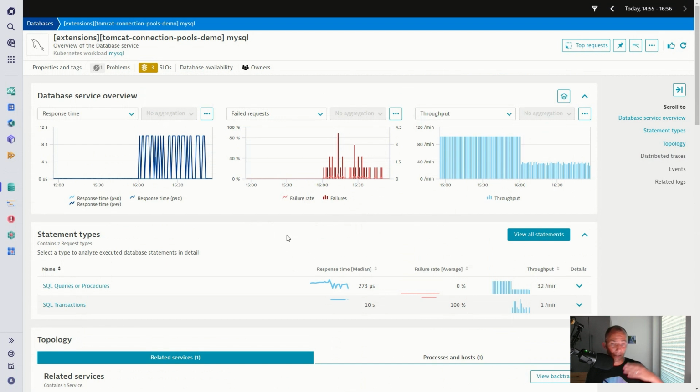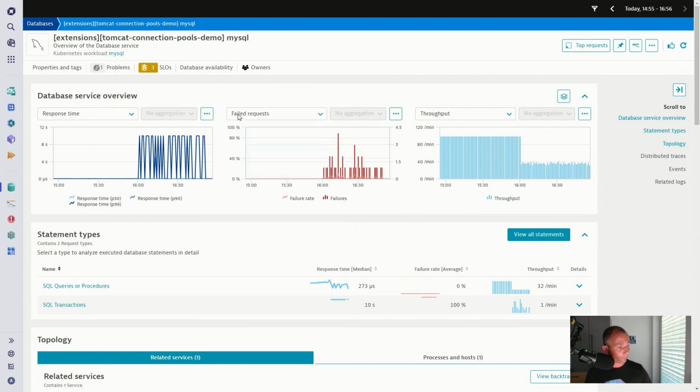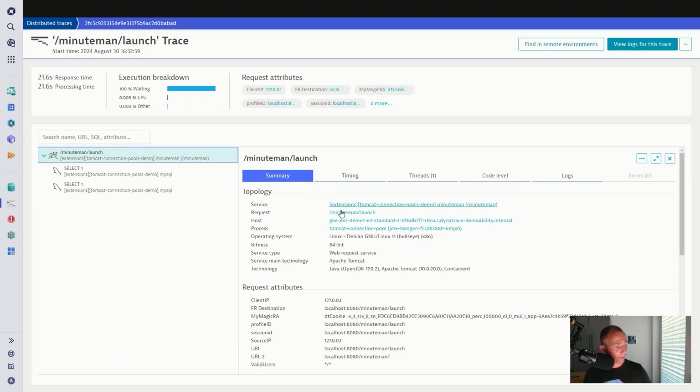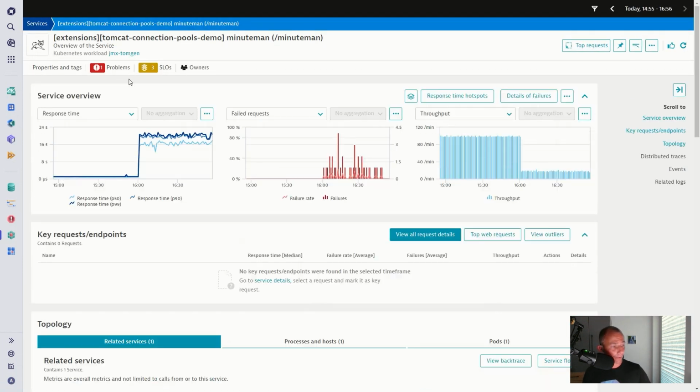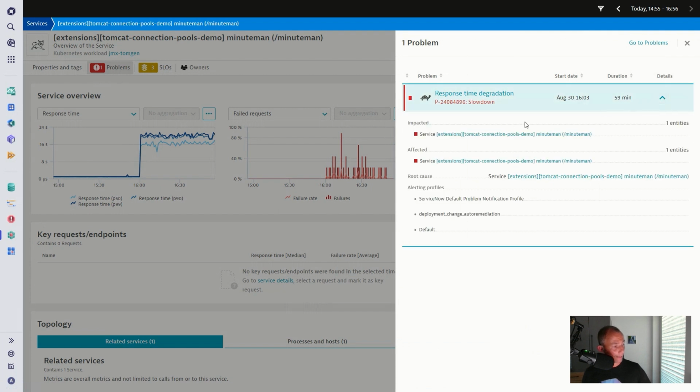Now, this is the way that we can all analyze this, but maybe you're not the expert in this. You don't know how to click through all these things. Let me go back a step again. If we are back on our Minuteman service, I'm pretty sure you know what I'm getting at. I told you that there's a problem that Dynatrace has automatically detected, which could have sent me an alert that we have a response time degradation. And now if I expand this, I get to see that the impacted app is actually Minuteman.